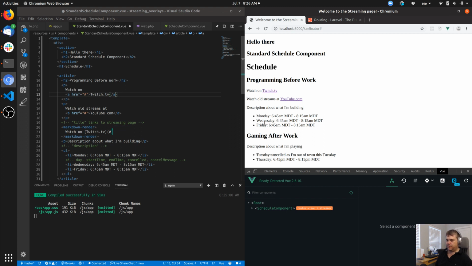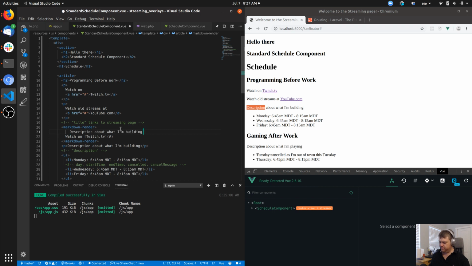Something like that. But yeah, that would be in the description. Okay, so I get what you're saying, is that we have this section where the description, which is also about what I'm building, would move into this. Yes, in here.